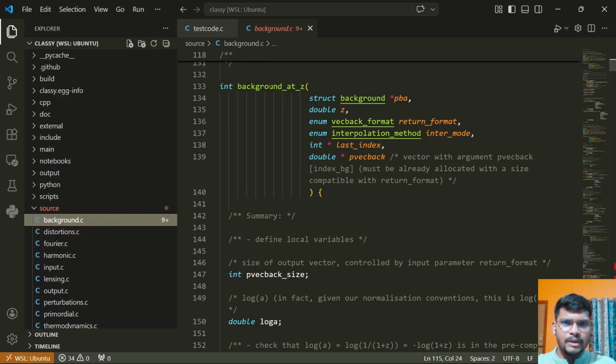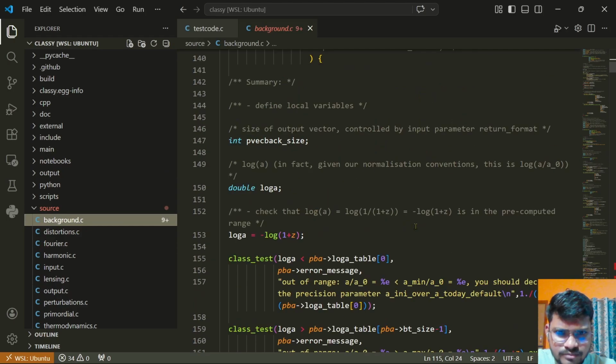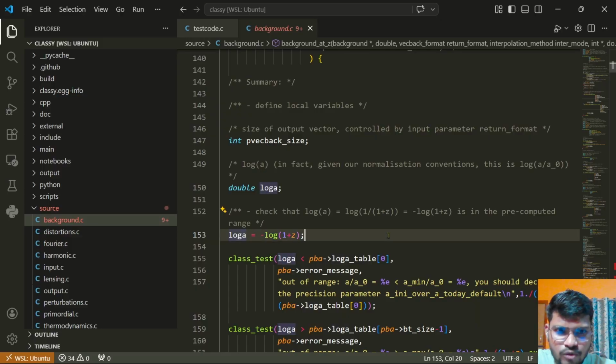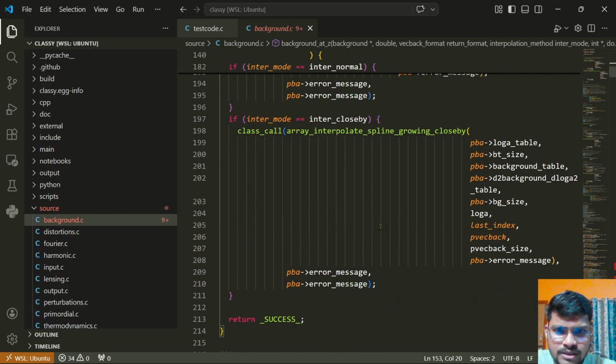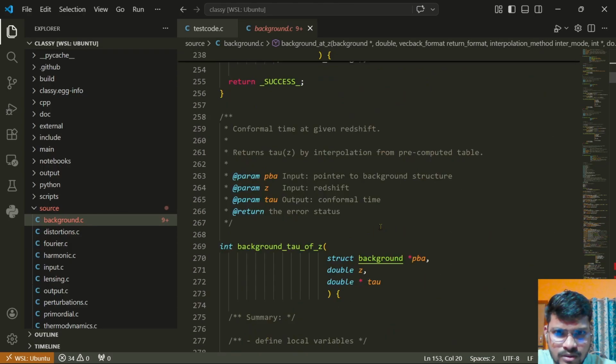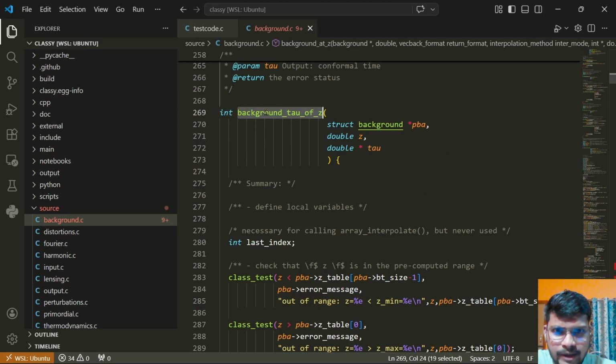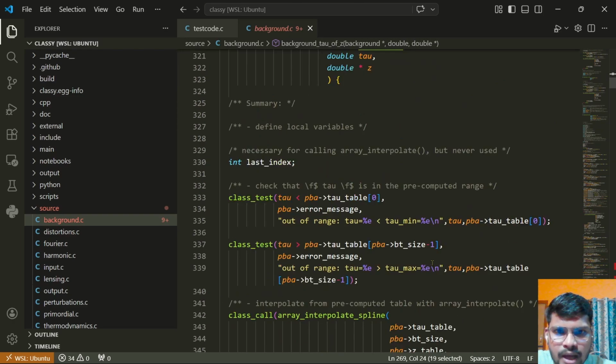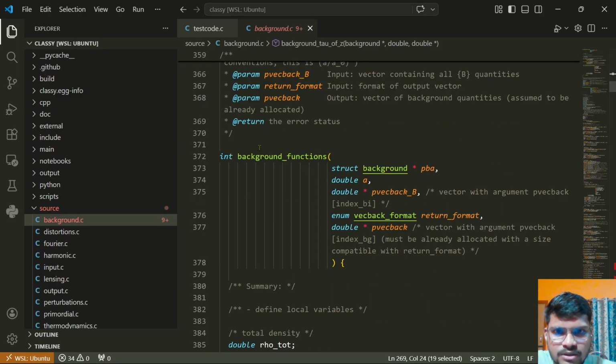In background.c, this is the array 1. I don't need to care about that over here. I just told you log a is minus log of 1 plus z, and then there is a test1, and this is the background of tau, which is basically the eta that I told you, right? Now over here we have this background function, and in the background function there is something we have to write.